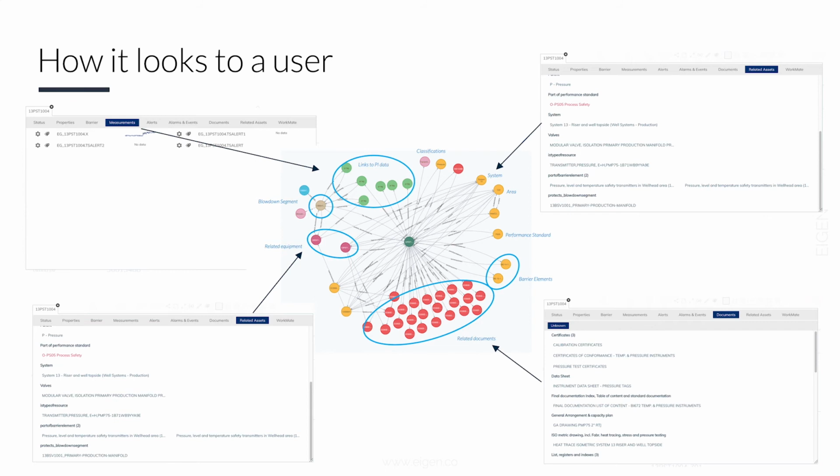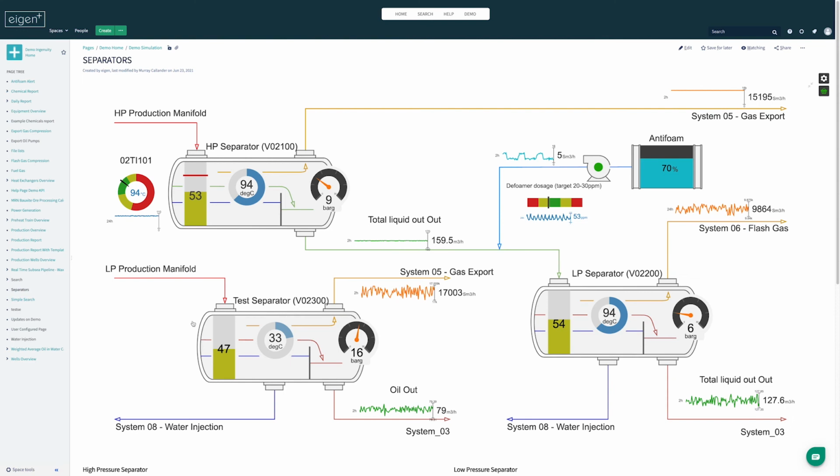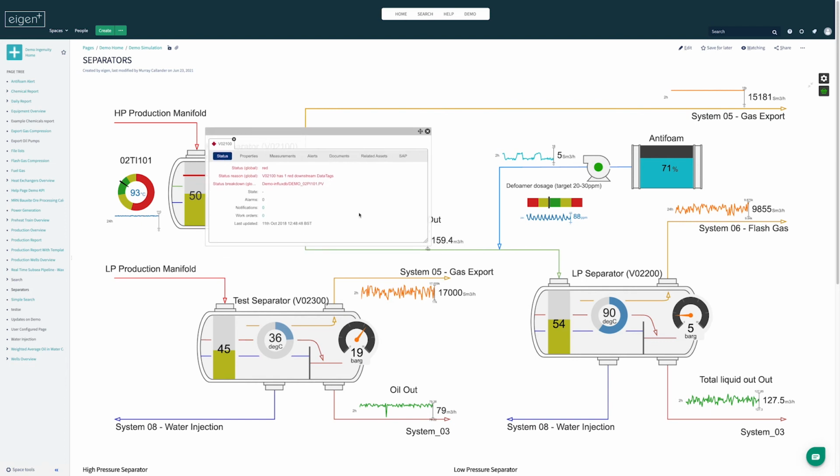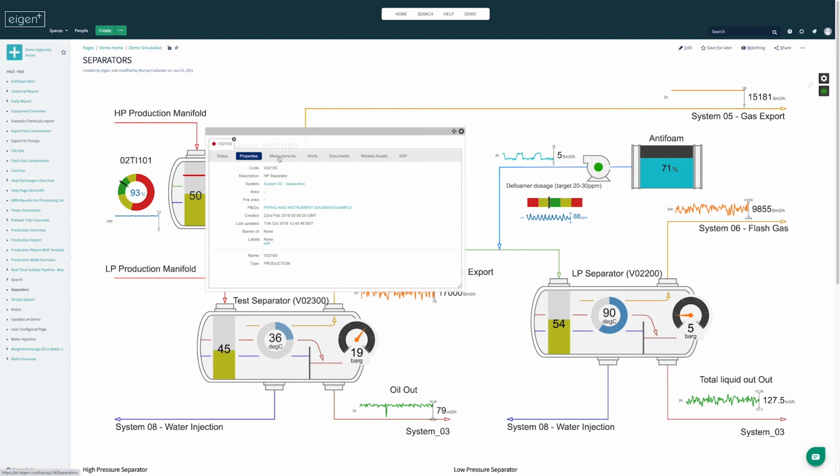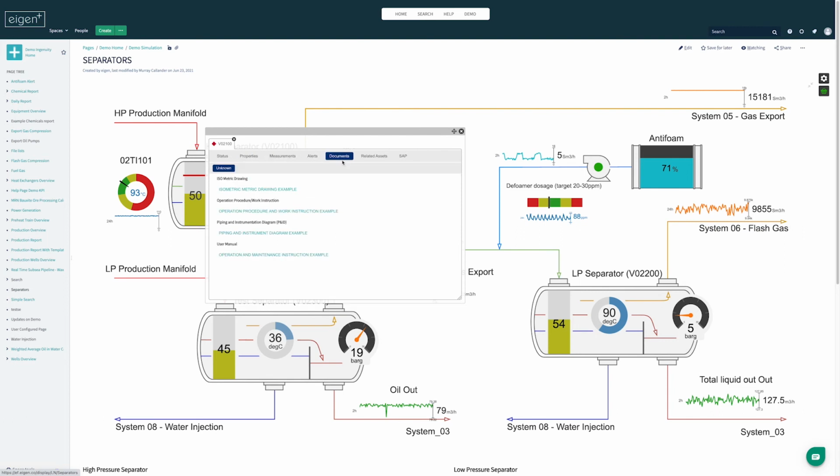Then we can see the related objects such as the system, the area, other equipment is listed under the Related Assets tab. We have a tab for related documents, and again things like the related equipment comes under Related Assets. Here's an example of a separator, and if we click on this we get the common menu, and that shows the information coming directly from the data model.